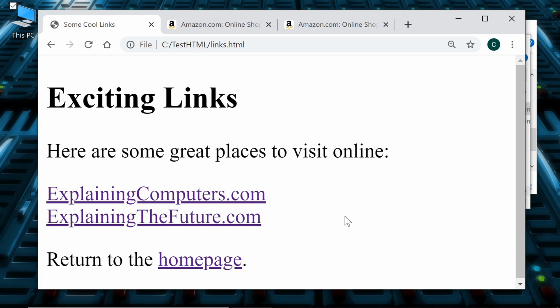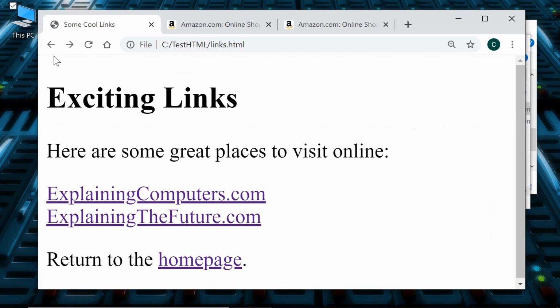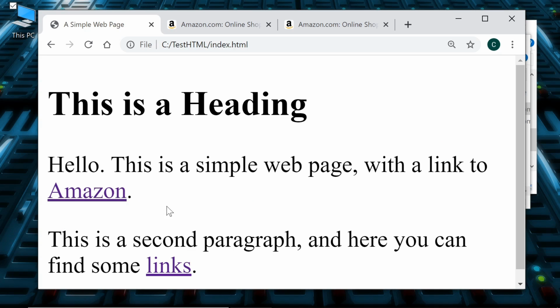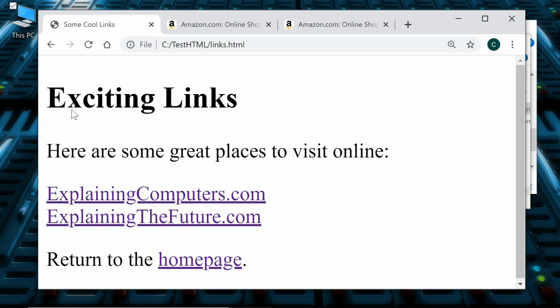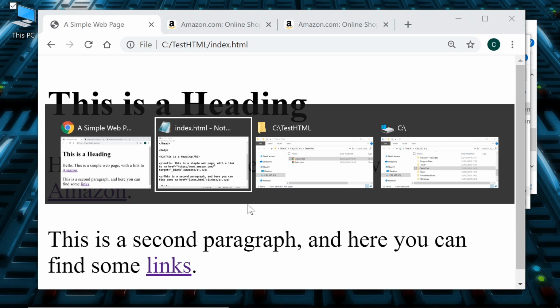It's taken us to this page called links with some exciting links to sites like, for example, Explaining Computers, where we could go to. What a surprise. And we can go back to the home page because here we've got a link back to the home page. So we've now got 2 pages making up a little site we built. And you might be thinking, Chris, show us the links page. So I will. I'll just open it up here.